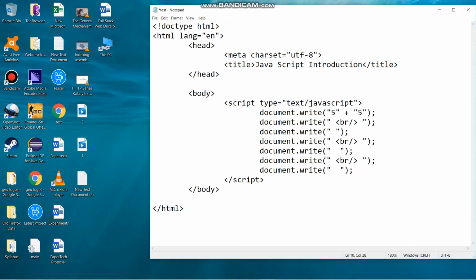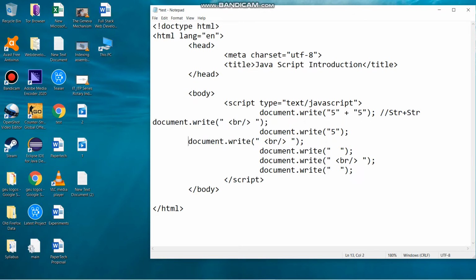So I am using a single line comment. Inside it I am saying str for the string plus str. So anything within the double inverted commas would be a string. Now I will remove this break tag and place it somewhere else, so the program would be organized for you.